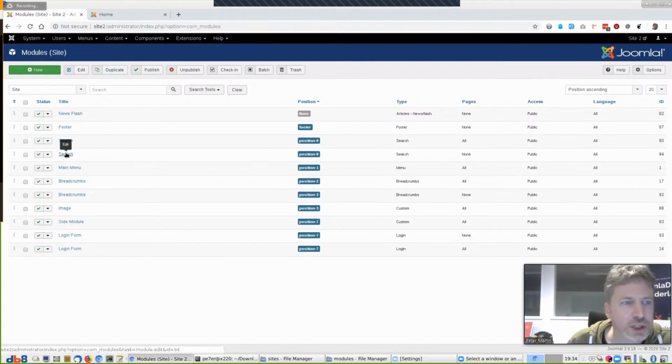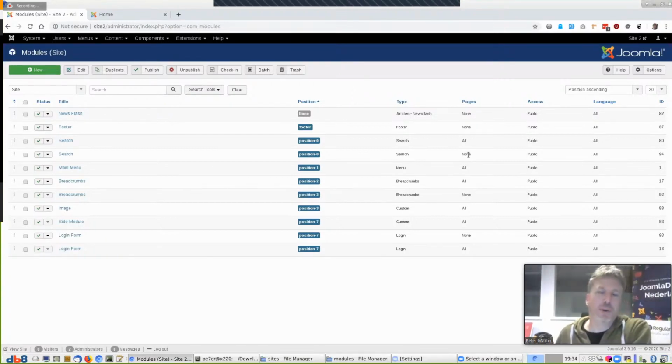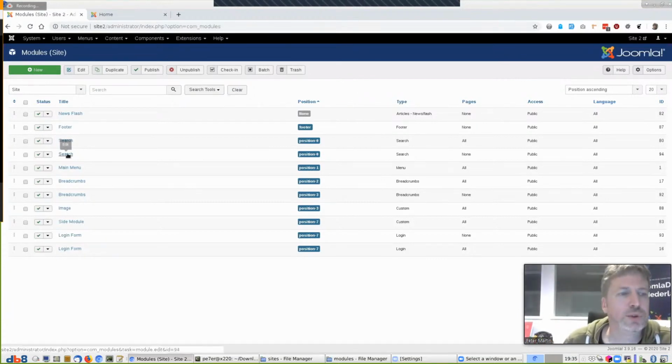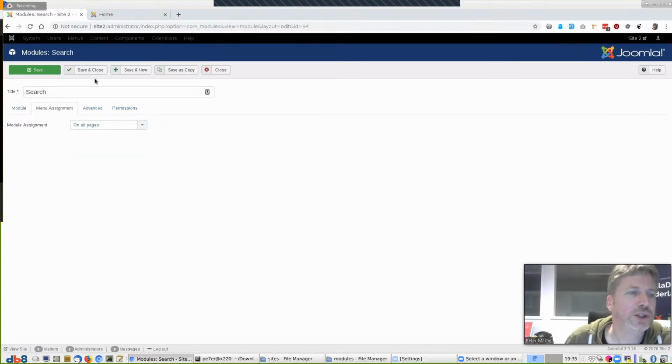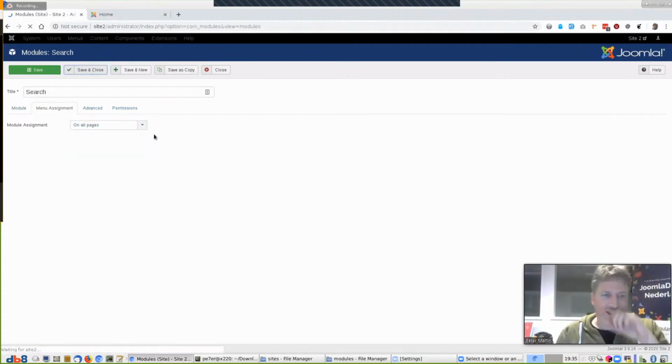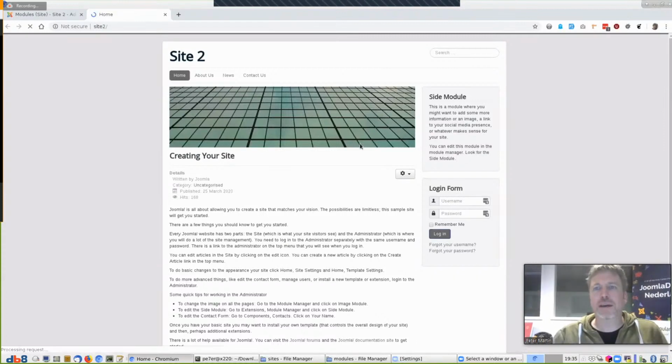Okay. But what you can see is the search is set to none, because you have another table called menu underscore modules menu, where the module and the menus are connected. When you import modules, you don't know to which menus they should be added, so you have to change it yourself. I have to say menu assignment on all pages, save and close. And if I go to the front end, you can see I now have two.